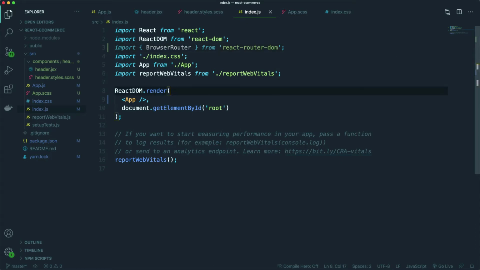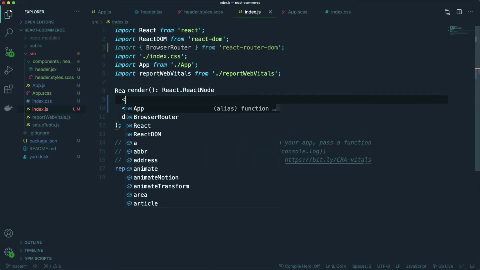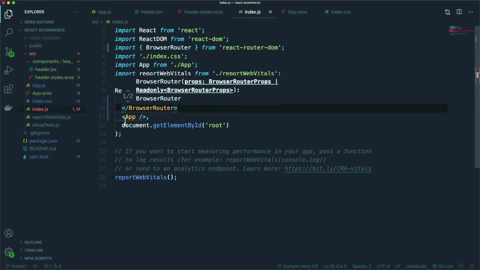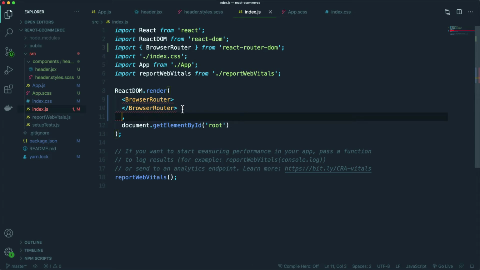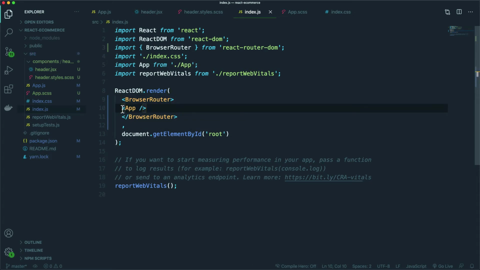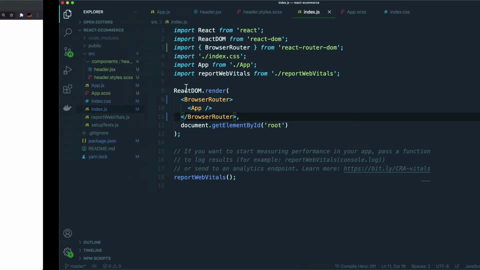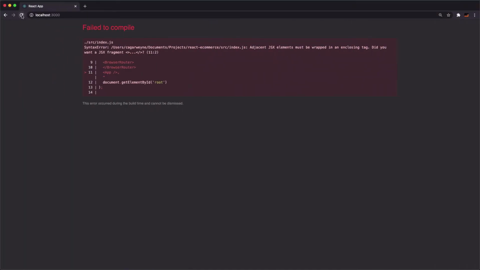And we're going to wrap this around our app here. So we're going to say BrowserRouter, and we're going to cut this here and stick it inside. Now, once we save that out and we go to the localhost here and just refresh, and again, we're going to open the console, just make sure we don't have any errors.